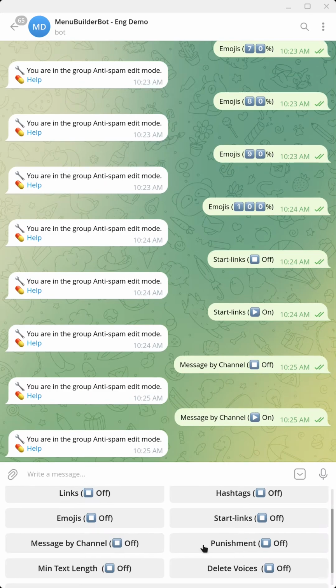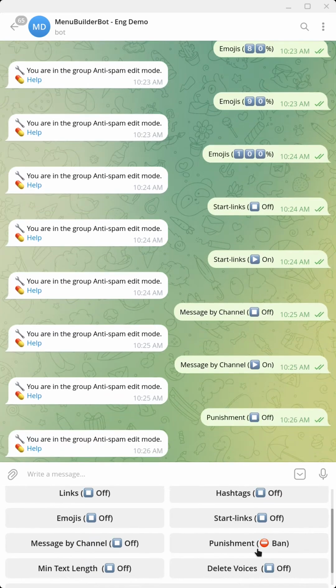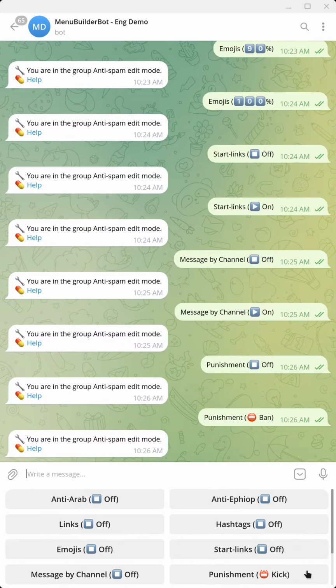Next setting defines the punishment that will apply to the user if his message got under the filter of your previous settings. First state is punishment is off. Second one is ban, which is in fact a mute, like read only. And the last one is kick. Kick means the user will be kicked from the group.